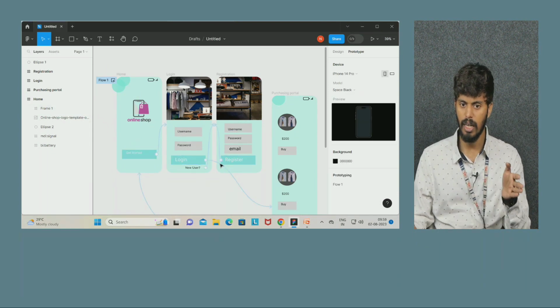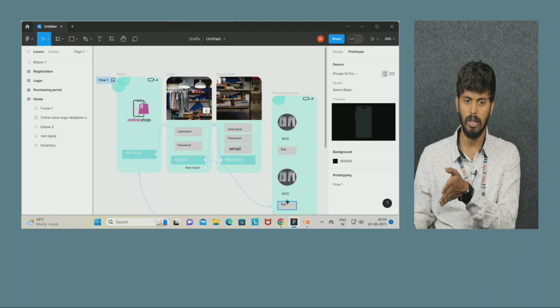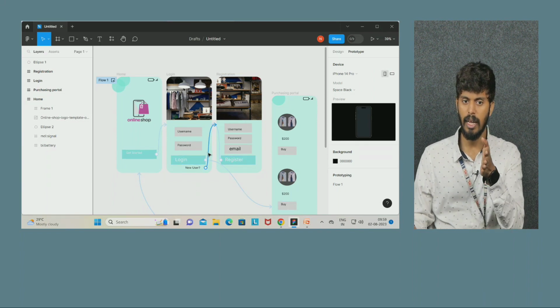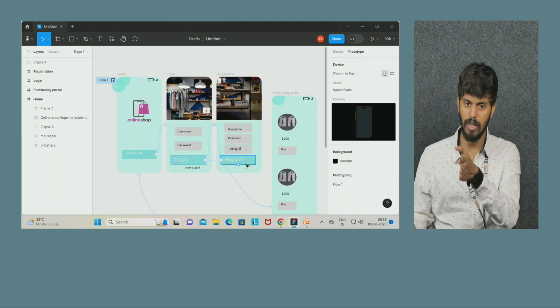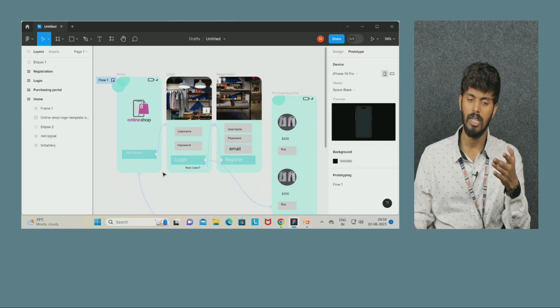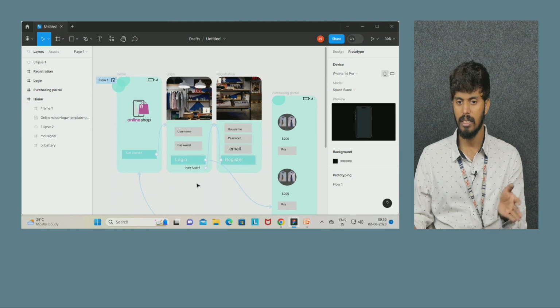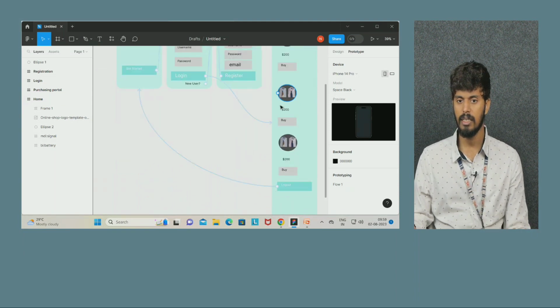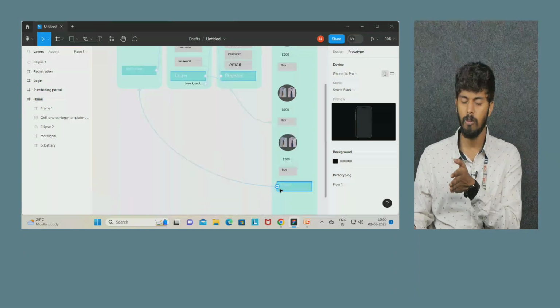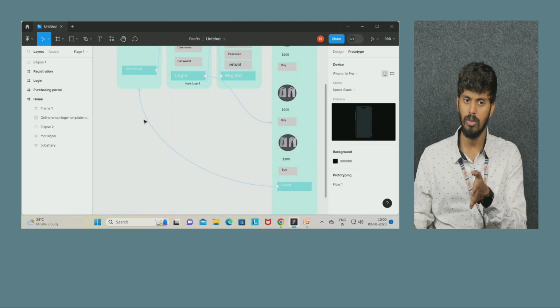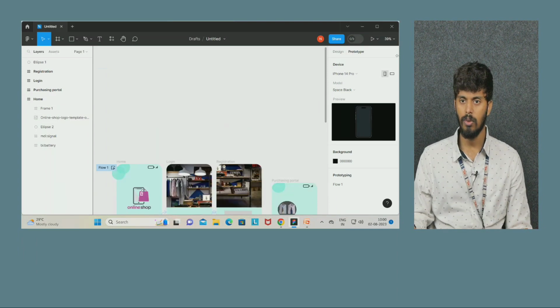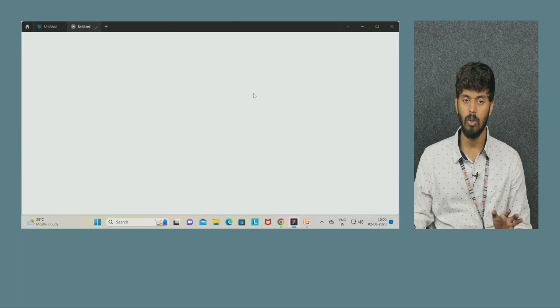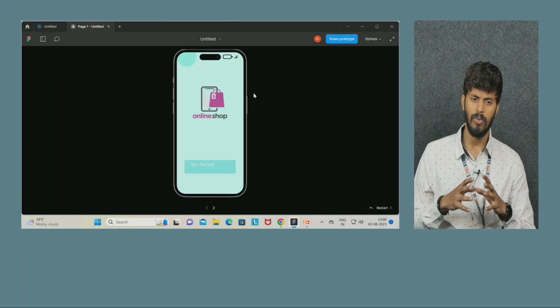If it is login, you can go to the main portal page. If the login happened, or if it is a new user, go to the registration page. Again, if registered, you need to go back to the login page, and again the same process. A logout button is also given, from logout directly to the first page. If you run the project, you can see how the output comes out. So this is the final output of a high fidelity prototype.